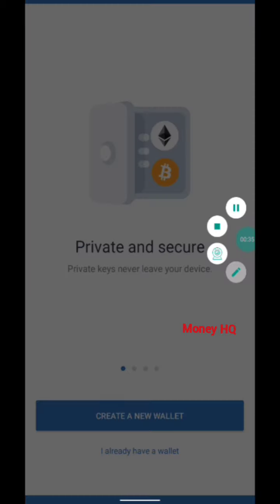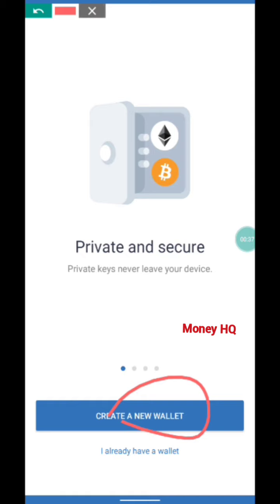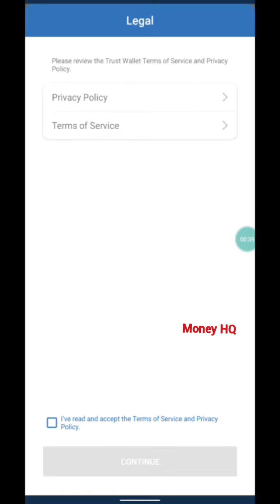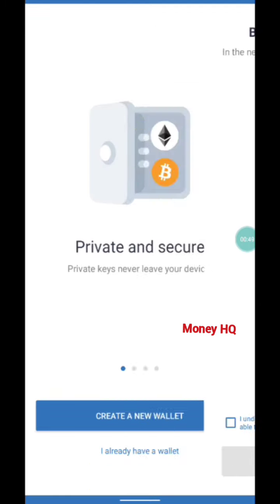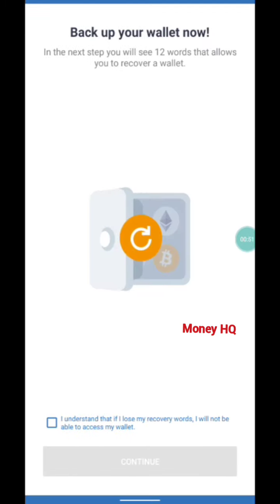So as you can see, just click on create a wallet. Make sure you read their privacy policy and terms of service. Then after you're done reading it, click on I have read, and click on continue. Back up your wallet now. Click on I understand that if I lose, and click on continue.